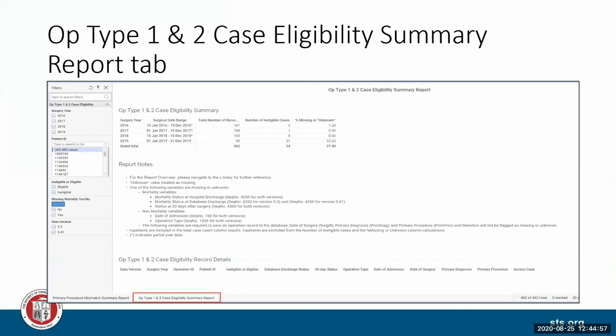So, and I believe we did have a footnote here. Inpatients are included in the total case count column results, and patients are excluded from the number of ineligible cases and the percent missing or unknown column calculations. Did you have anything to add there, Mel? Yep, that's it. You're going to get that in total number of records for that surgery year, but they are excluded in the calculations for ineligible cases and the percent missing or unknown. So we made sure that we had to call that out. Thank you.